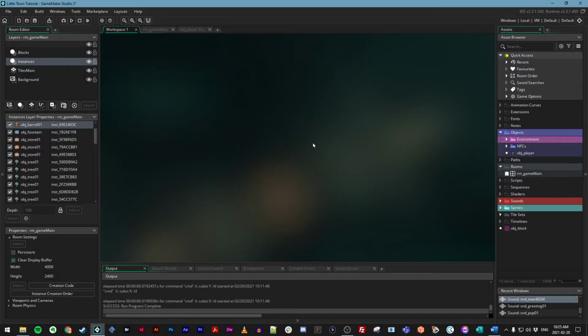In order to play our beautiful music in our town, we're going to use something new. We're going to create what's called a control object. It's just an invisible object that exists within our game that the player never sees, but that does a bunch of stuff behind the scenes.